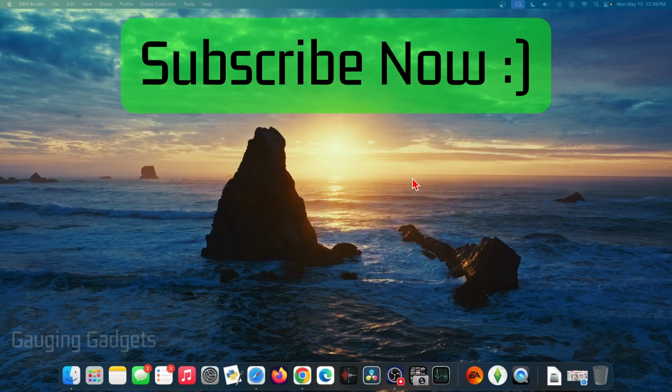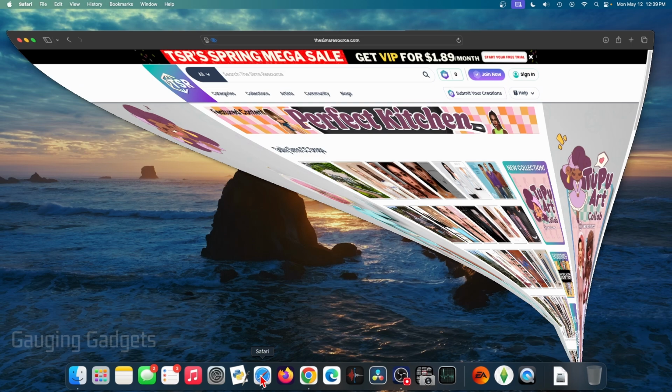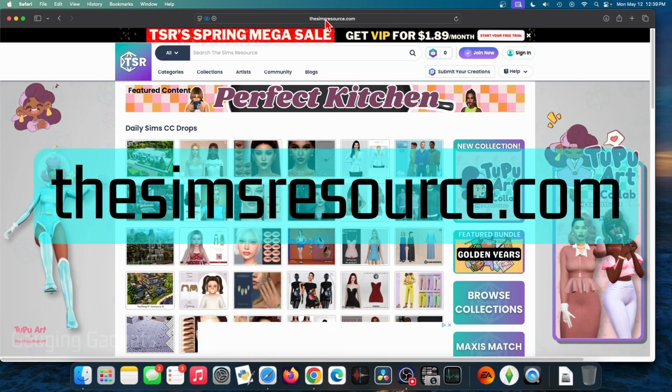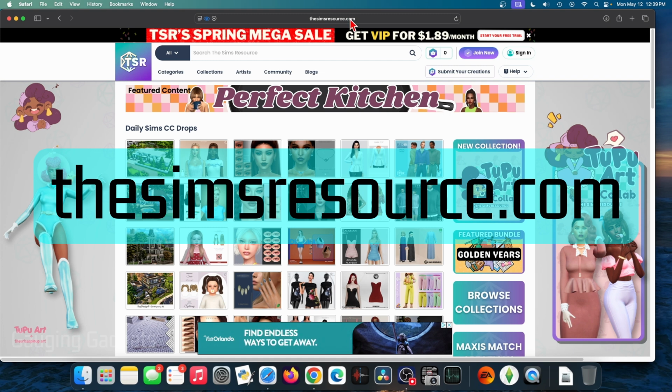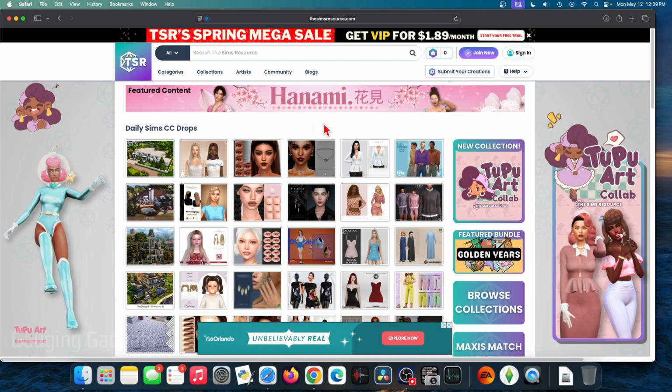So to get started, we need to download mods for The Sims 4. And to do that, I'm just going to open up a browser and navigate to thesimsresource.com. Check the description, I'll have a direct link down there. TheSimsResource.com is one of the most well-known mod websites for The Sims 4.